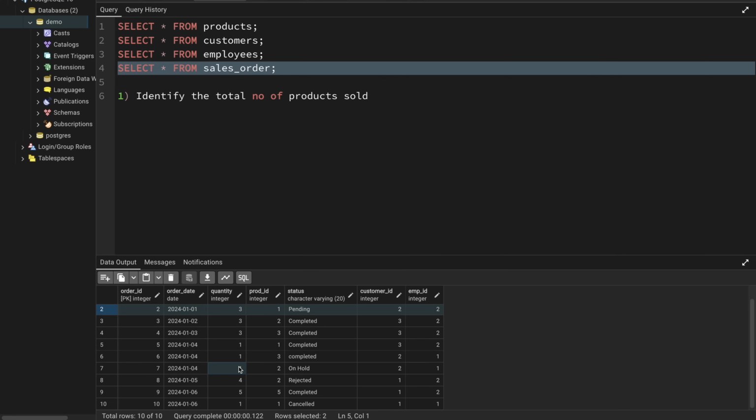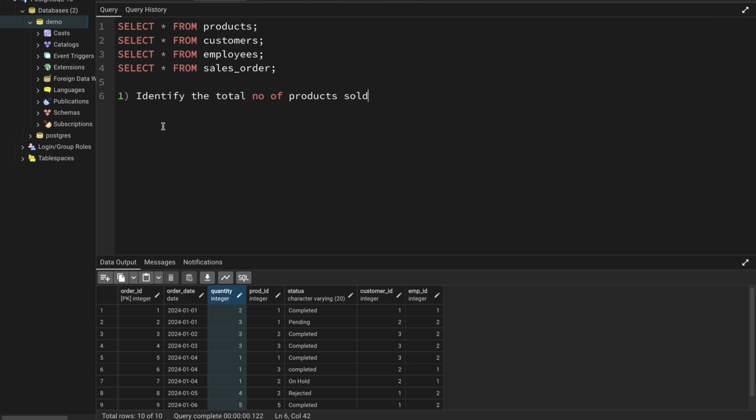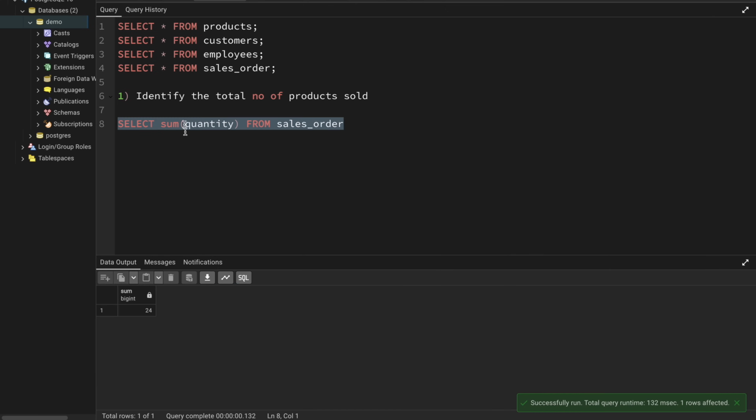So if I want to find the total number of products that have been sold, then I just need to sum all the values present under this column in the sales order table. If I just do a sum, I should get the total number of products that have been sold. So in order to do that, I'm just going to copy this query here and put it here. In order to add all the values within the quantity column, I'm going to use the sum function, and mention the column name here, quantity. And if I just run this, you can see that I'm getting 24. So 24 is the total number of products that have been sold. As simple as that.